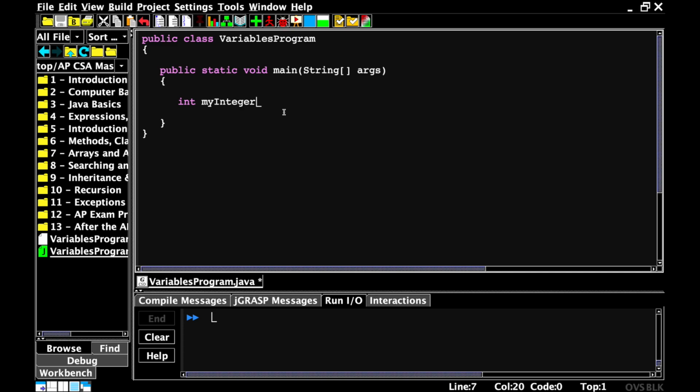Now we can name this whatever we want, but generally speaking, we mainly use characters, and we have the first letter of our identifier as lowercase. And then we put a semicolon. This basically tells the computer to allocate a certain amount of memory for this variable. So now the variable actually exists, but there's no value assigned to it. So then we assign it using the assignment operator. My integer is equal to, let's say, 987. Alrighty, so now let's print out our integer.